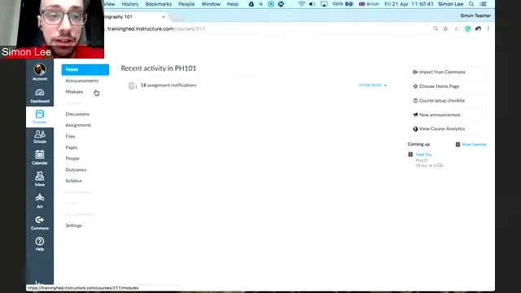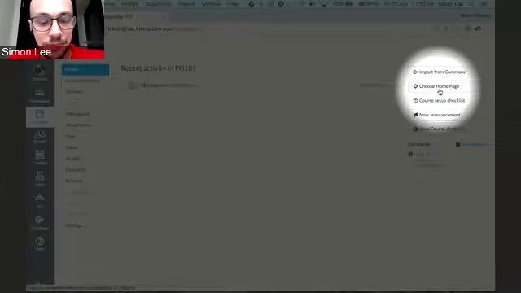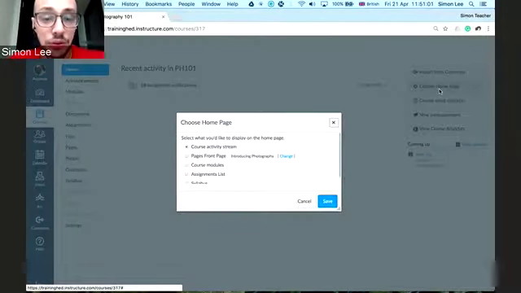But the first place that they start is the home page, and indeed as a teacher you will as well. And you can choose what home page is displayed using, again, very straightforward language. You can choose the home page over here on the right hand side. We have a couple of different options here. So the first one is the activity stream, which will show to students and to anyone accessing this page updates about things like new assignments, new discussion topics, new files being uploaded, really any changes to things that are happening on the course.